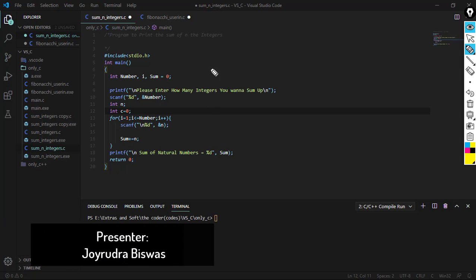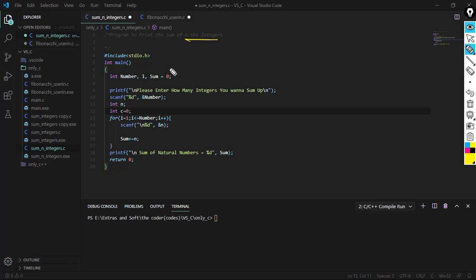And today we are back with a new program, and this program is about printing the sum of n integer numbers. This is a very basic program, and assuming that you know how to write code and what the structure of a C program is, we are just going deep into the program, and we are doing that with a very simple for loop. This is a very easy program for us, and let's see how we are doing that.